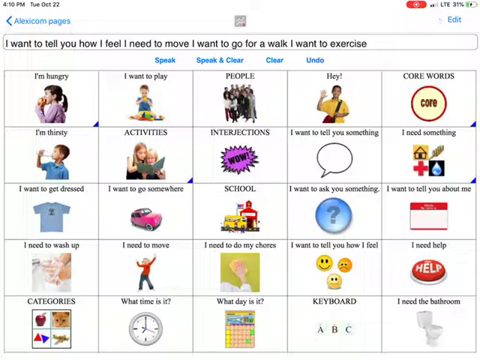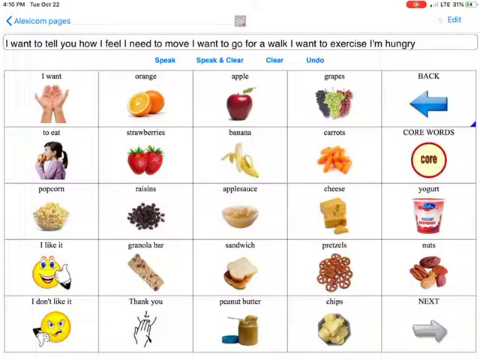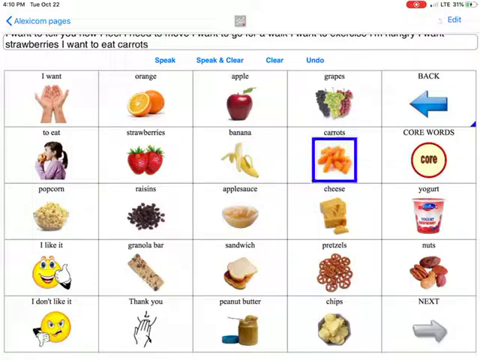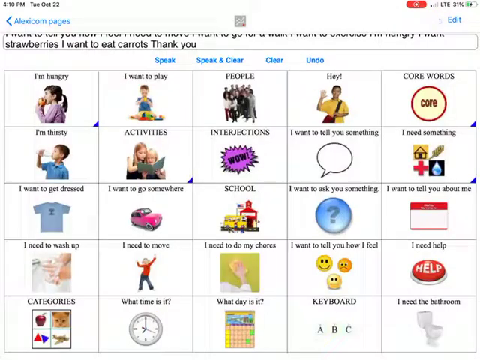So we're going to use that same example of that being a gateway to another list of options with if the kid was hungry. So we could say, I'm hungry. I want strawberries. I want to eat carrots. Thank you. So that's another example of how they could use it.